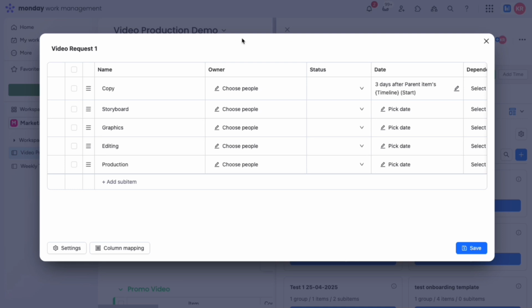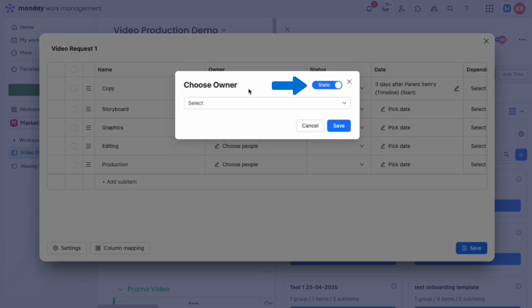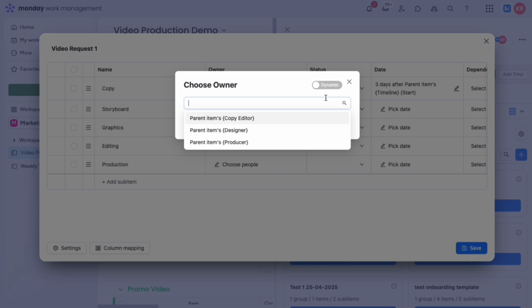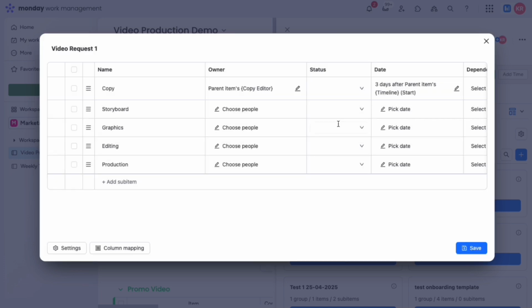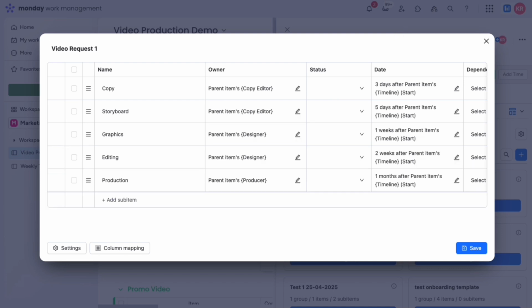Now let's set a dynamic owner for the task. Click Edit here, switch to Dynamic, and since I want the copy editor to create the copy, I will select Copy Editor in the drop-down. Let me add dynamic values for the rest of the subitems. As you can see, this template is ready to go with dynamic people and dates.